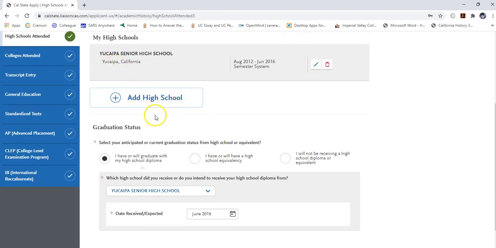And once you've added all of your high schools, this is going to ask about your graduation status. And with this, it's asking if you got your high school diploma, if you've received your GED, or if you have not received either. Just know that depending on which one you select, it will not affect your admission into the CSU. So for this, I'm going to go ahead and say that I got my diploma.